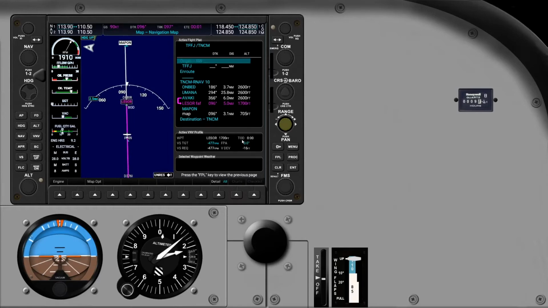Normally you'd have a time in there to the top of descent, and then you can alter these as well, so you can change your 3-degree profile if you don't want a 3-degree, which is the typical glide slope. Some approaches are steeper than that, or you can go shallower. You can alter that number if you want to. Tend to leave it at 3, and then it calculates these out, so you can see what that VNAV profile is going to look like.